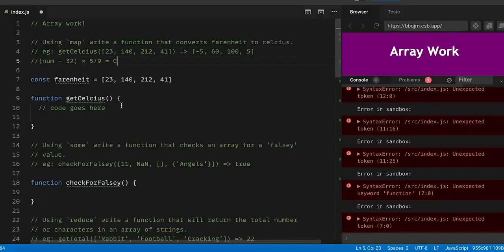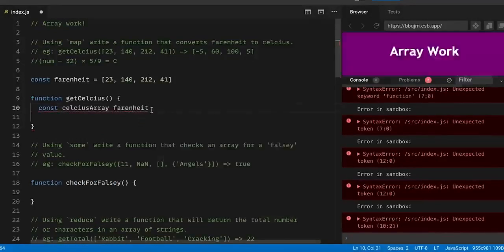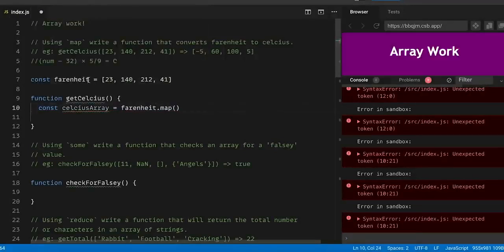So to get Celsius, const Celsius array, because we have to do this for every single item in our array. So I'd grab the Fahrenheit array and use map, the JavaScript method that we learnt earlier, to map over each of these and apply this logic to change it into Celsius. So const Celsius array equals getting the Fahrenheit array, and I'm using the JavaScript method of map to essentially change each one of these.